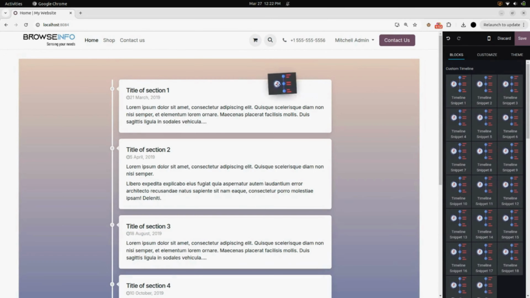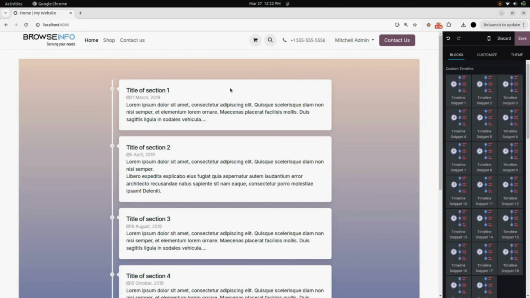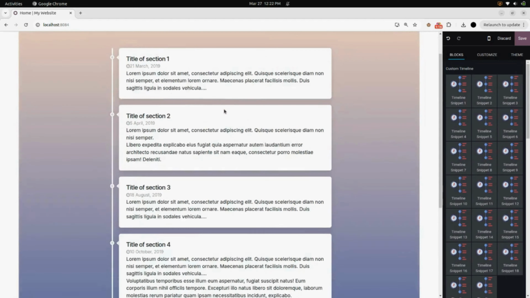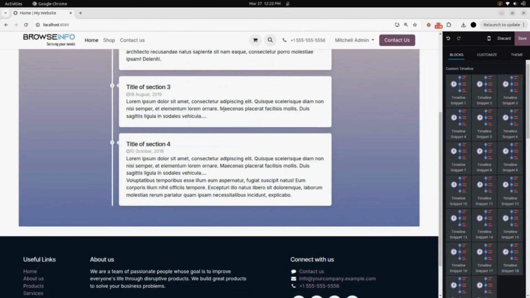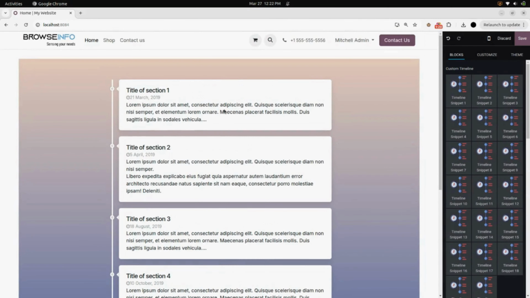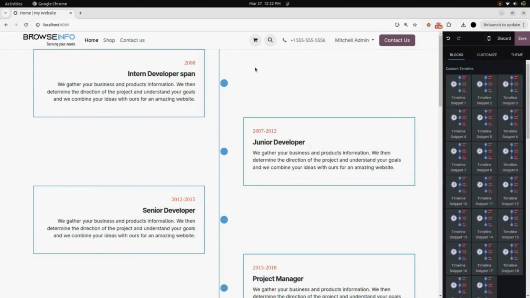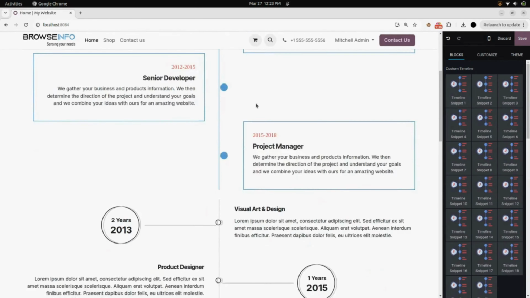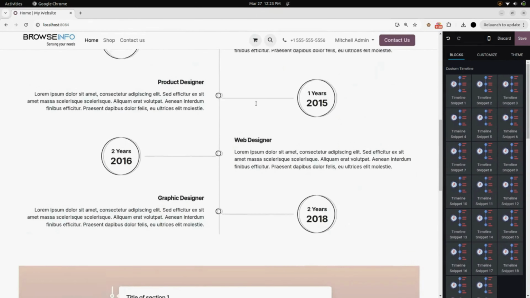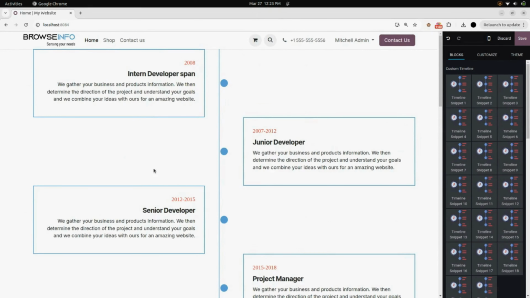So first of all, here you can see the style of your first timeline snippet. Here you can see the design and the style of the first snippet. After that, drag and drop your second style snippet. Here you can see the second snippet for your timeline. After that, we need to drag the third timeline snippet, and here you can see the design for the third timeline snippet.